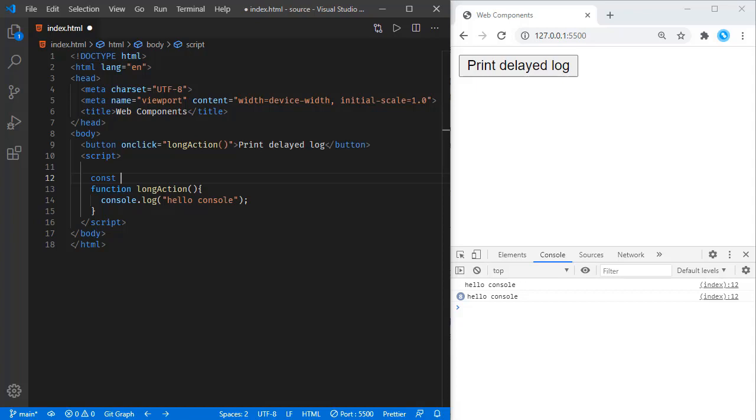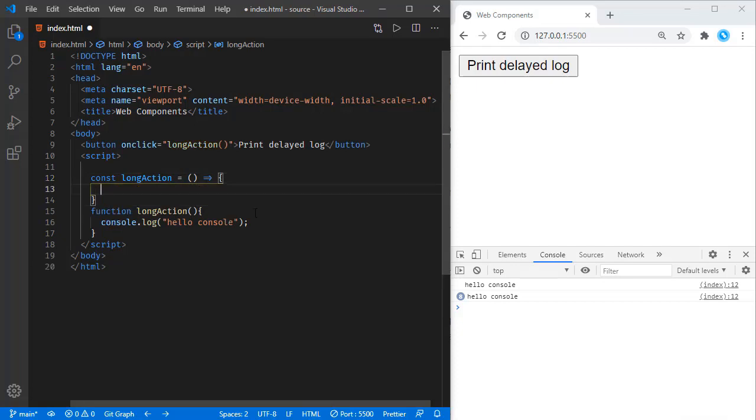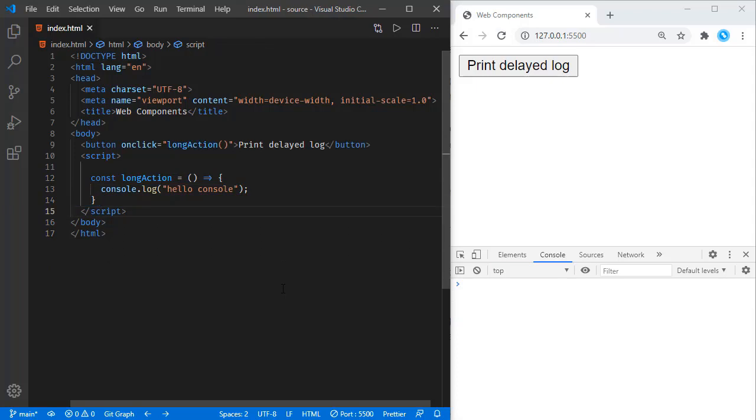So let's say the variable is const, let's say it is longAction, and here is the arrow function. The empty parenthesis is just like this one. We are not taking any parameters in this function, and the arrow part, and opening the curly braces, and just moving this console log into this function and removing the old one. So saving this one, and if I click it, here it is working.